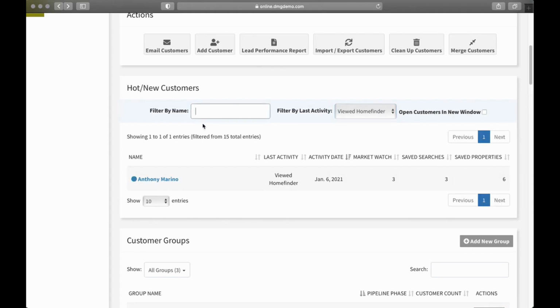And then I can also filter by name. So if I just start typing here, and I'm typing the only customer in here, but if I just start typing here, it'll filter the list down to only those that match whatever I type into this field. So there we go. And then I have an option here to open the customer in a new window.